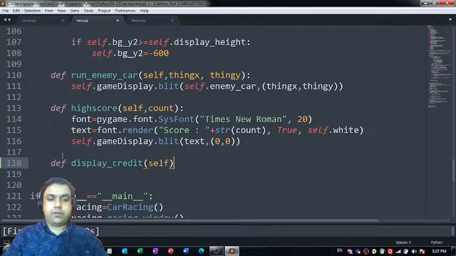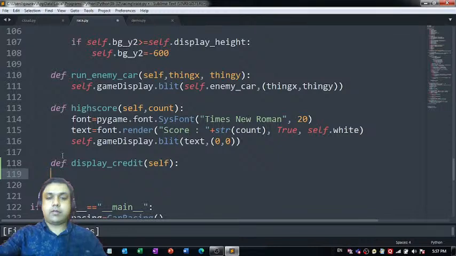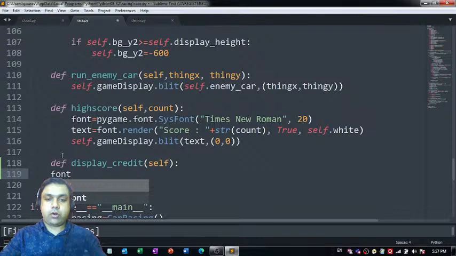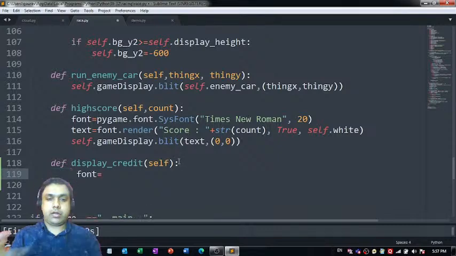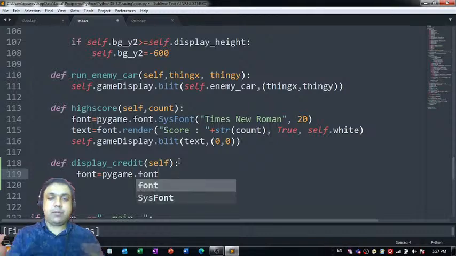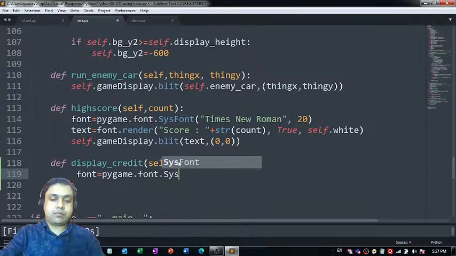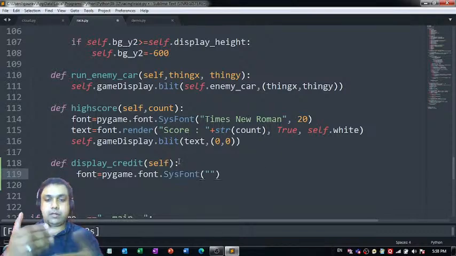Self. Okay, and then again we can do the same thing. We can first make use of a variable, let's say font, because it is a local variable, so you can use the same. Again, it is totally your call. If you want to change it, you can definitely do that, but I would like to go for this one only because I like it very much, font. So pygame.font, and then we can use this SysFont. So in which font you would like to see the credits getting reflected.